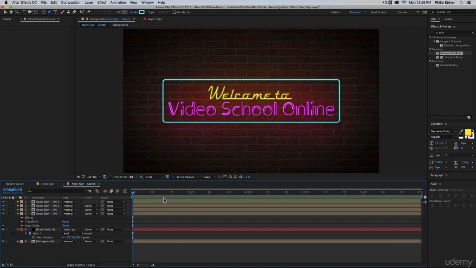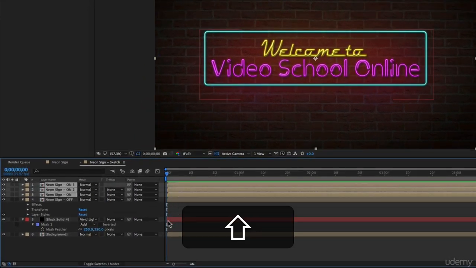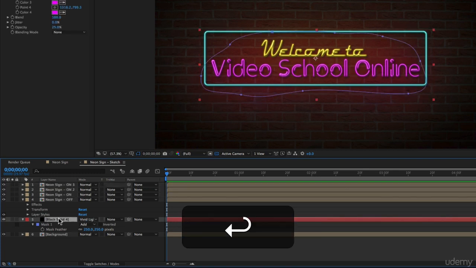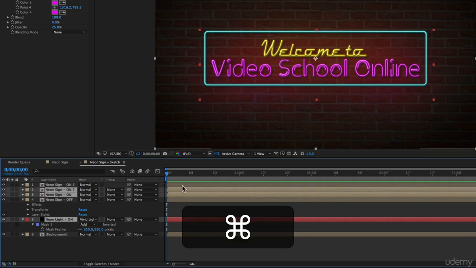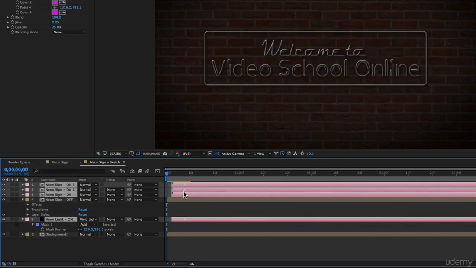Next, it's time to animate. The first thing we're going to do is turn from off to on. So to do that, let's just take all these layers for the on. This is the light layer, so let's just turn it neon light on. So we know it's an on layer. And another thing we can do is select all of these layers and change the color by clicking on the color icon to something like pink, so we know this is it.